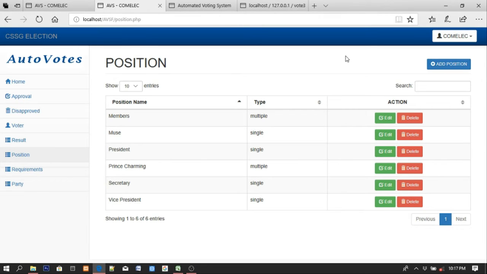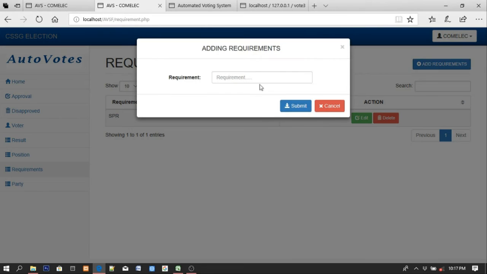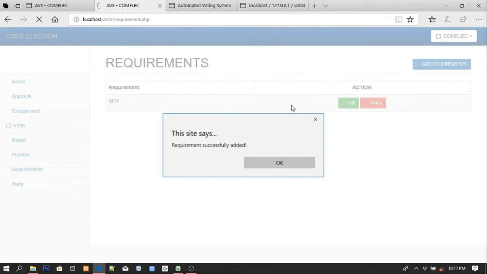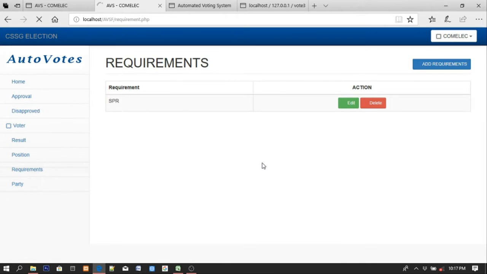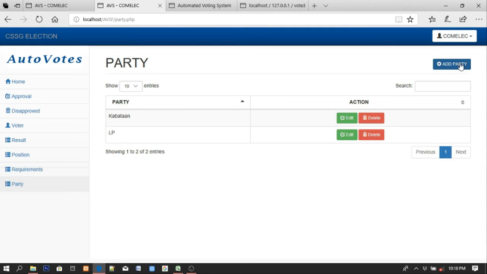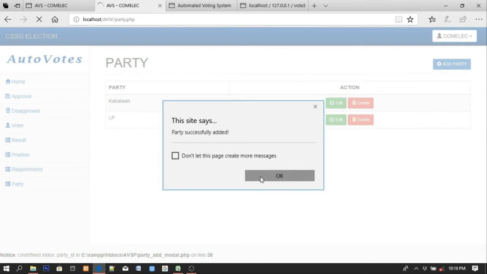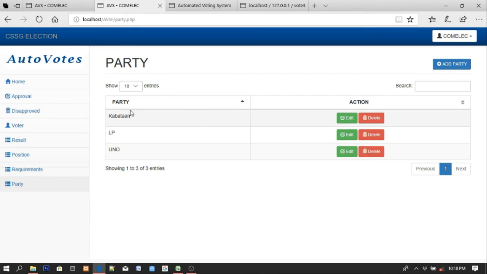COMELEC are the ones who will put the requirements also. Same as the party. These are the list of the party.